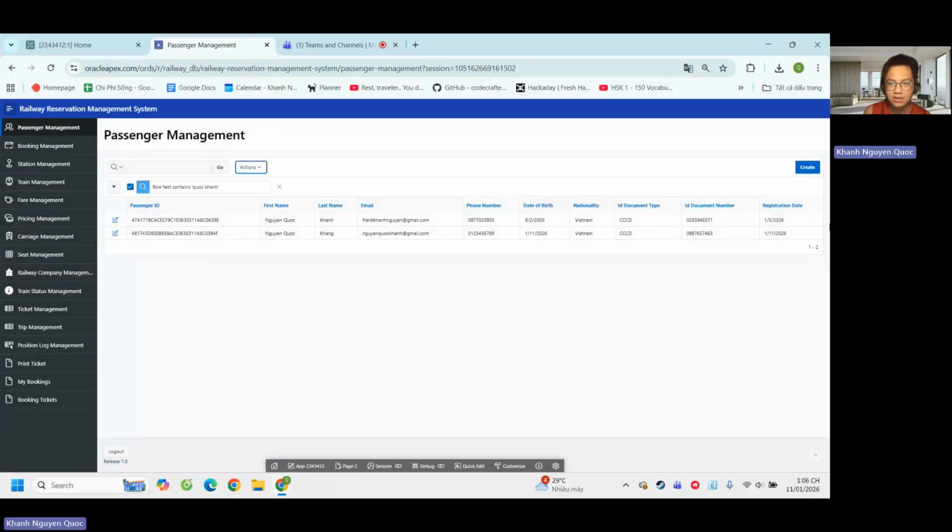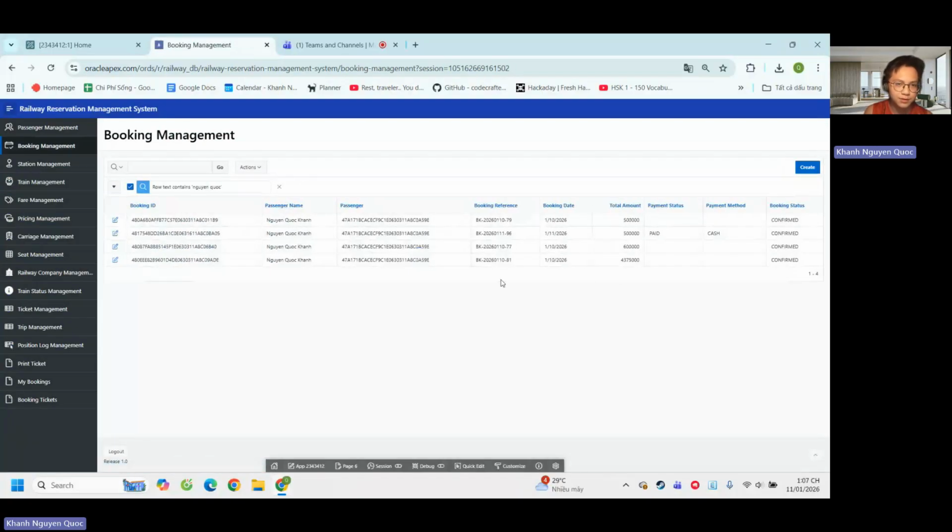So I have created two passengers, Nguyễn Quốc Khánh and Nguyễn Quốc Khang. The reason why it shows Nguyễn Quốc Khang, although I searched for Quốc Khánh, is because of the email. All right, so now let's come to the booking. The rule of my project is that only when a passenger has a booking are they available to have a ticket. For example, Nguyễn Quốc Khánh has a lot of booking references because he's made a lot of bookings in the past.